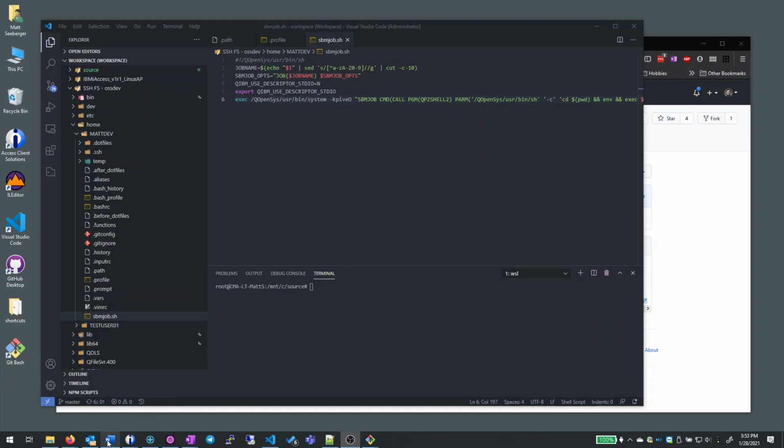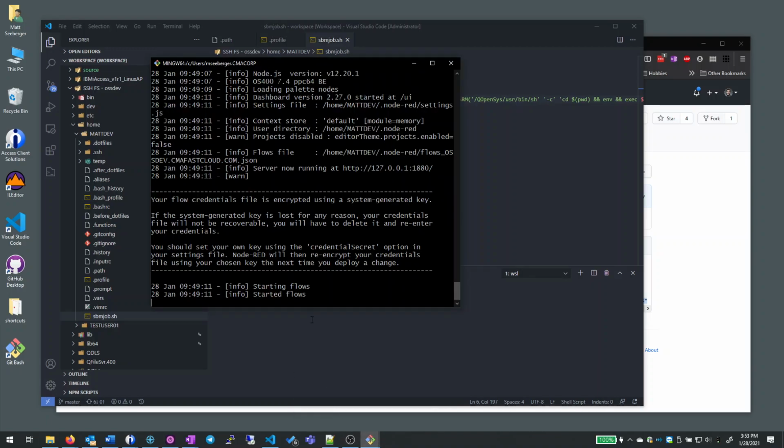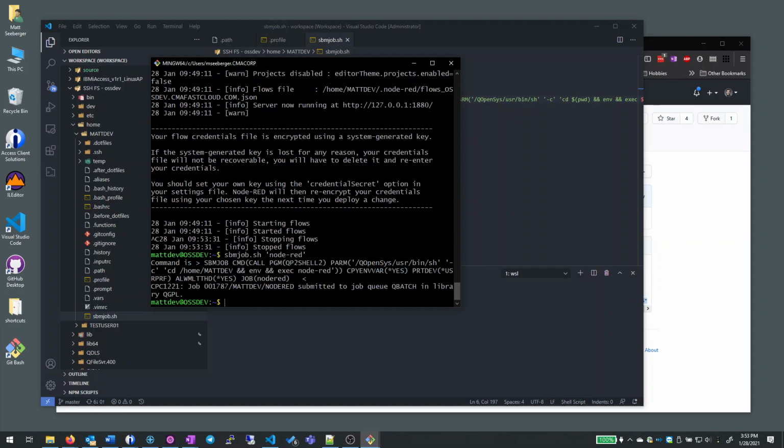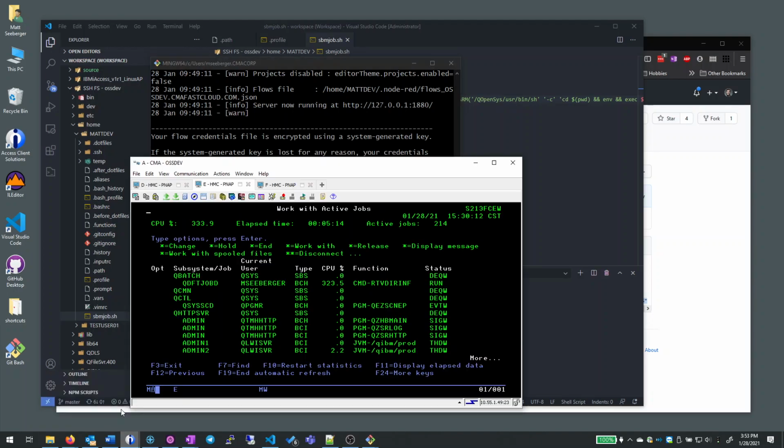Okay, so to do that, let's go back to our bash here. What we're going to do is call that, and we're going to pass in Node-Red. And you can see here job 001787 was submitted to QBATCH. All right, so let's go check and see if it's out there.